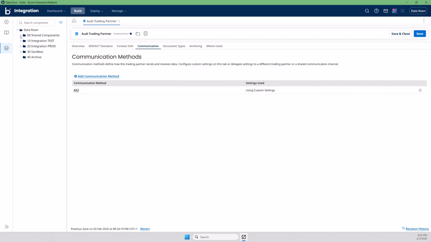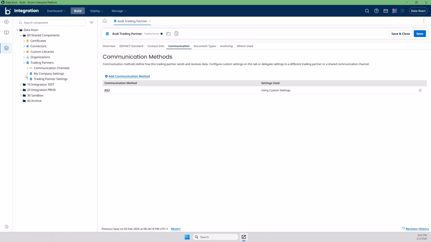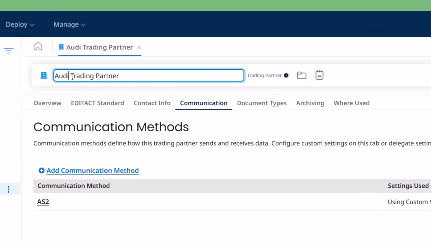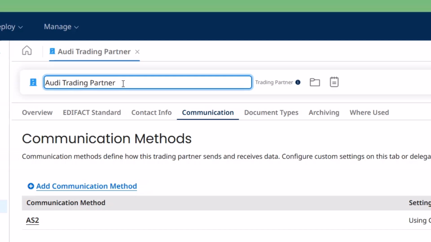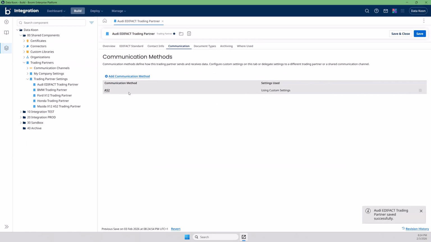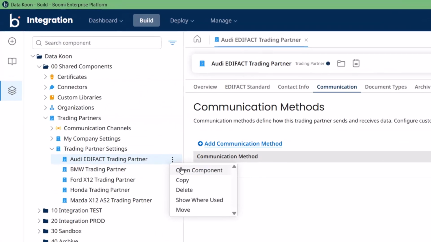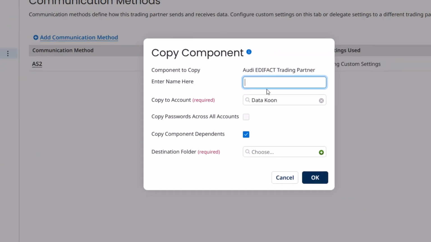Then my goal for today is to have 3 different EDIFACT trading partners. So I will take this Audi trading partner and I think I will copy it. But before that, to make clear that it's an EDIFACT trading partner, I would add EDIFACT here in the name. Audi EDIFACT trading partner. So, like this. And then I can copy this trading partner, give it a name, for example, Lexus.